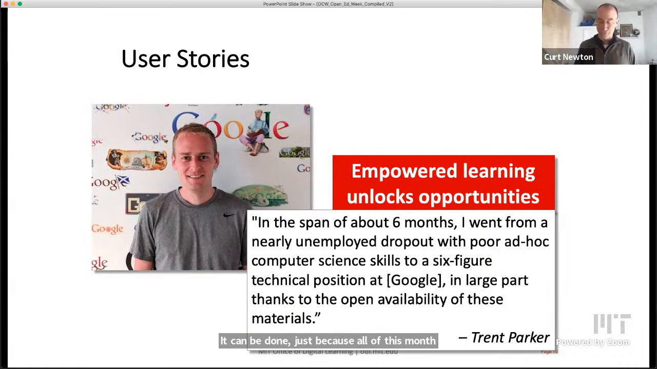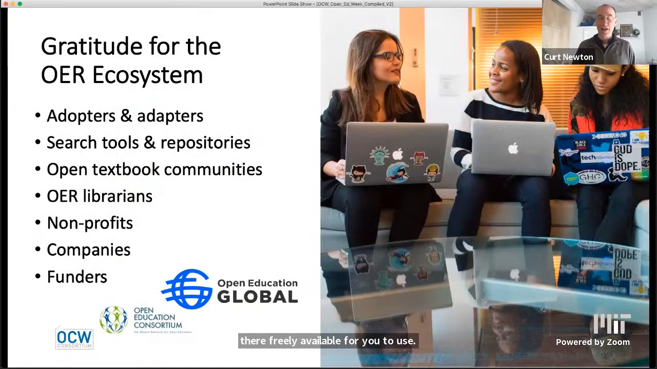We're only here also because of this global movement of open education resources. And we have such gratitude for all of the people who've joined us over the past couple of decades to make this happen. So whether you're an adapter and an adopter of open education resources, you're producing tools, repositories to help people find them, jumping in and collaboratively working with content, getting in the hands of students to lower their cost of curriculum, OER librarians taking, you know, increasingly strong role in this, all the nonprofits and companies that are helping get this material in the hands of learners and educators when they need it, the funders. And last but not least, all of this coming together in this consortium.